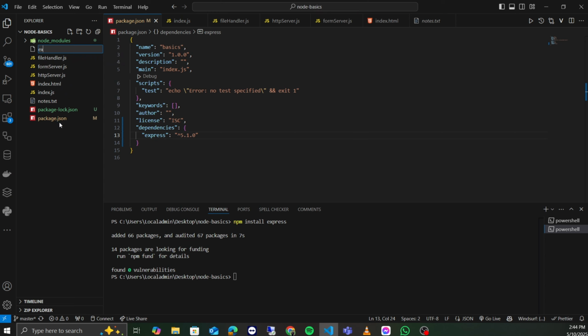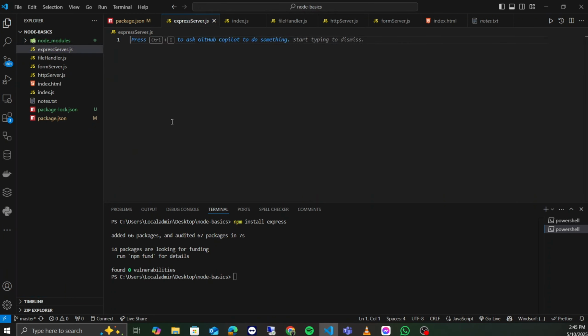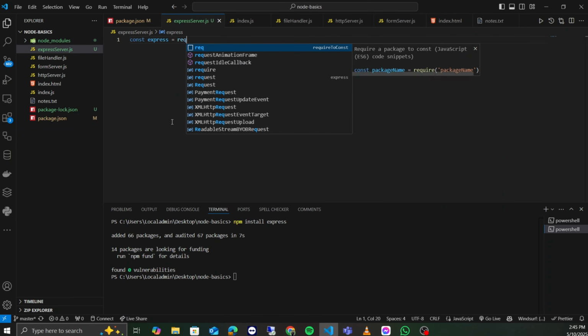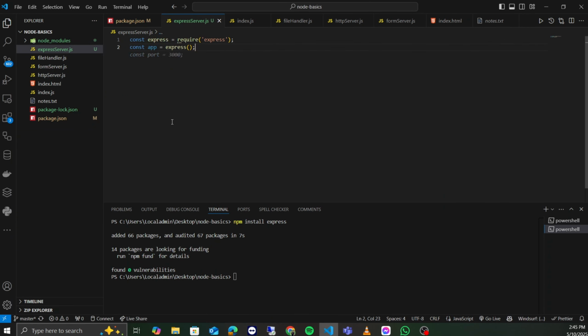So I'm creating a file, express server.js. I'll import Express by writing require Express, and I will make a variable called app where Express is running. Let's define a route, a GET route.